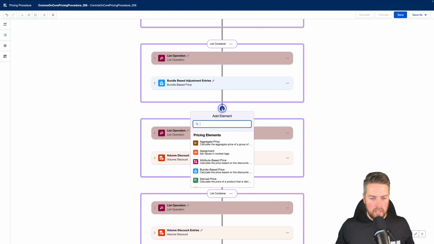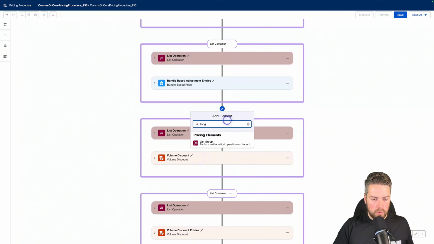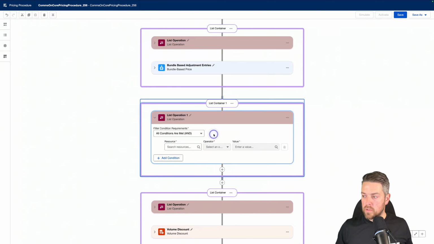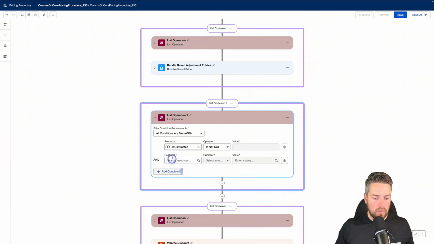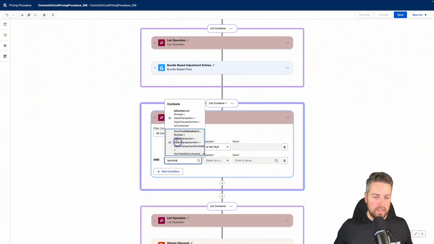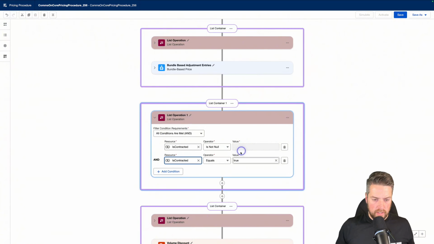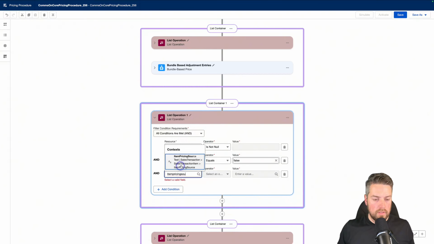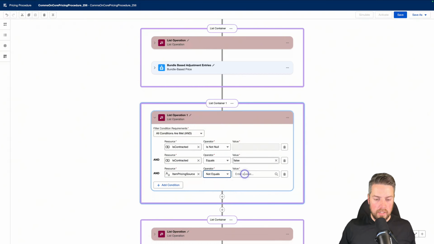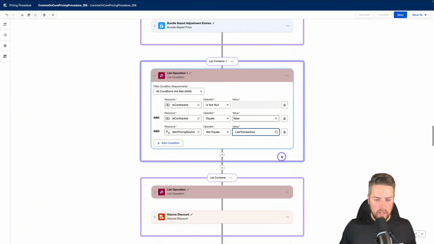So first thing we do, hit the plus sign to add a pricing element, and we'll do list group first. Within that list group, we're going to add a couple of conditions. We'll do is contracted, and we'll say is not null. We'll add another condition for is contracted. Make sure that is contracted is false. And one last condition: the item pricing source should be not equal to last transaction, is what you want, to only go through promotions for lines that should be going through promotions.